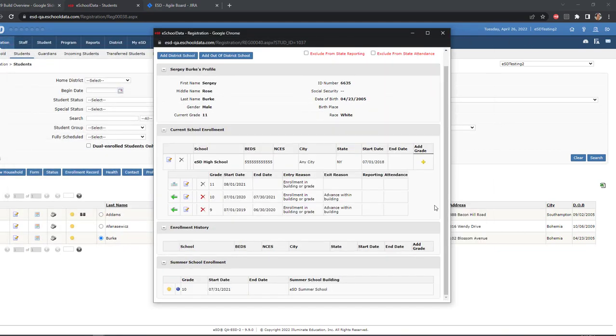Additionally, students that have been enrolled in summer school will have their summer school enrollment history visible from this page as well. Users can expand or collapse the summer school enrollment information so that it doesn't clutter your page. There is also an additional info icon here that can be drilled into so you can see the student's summer school class enrollment history as well.